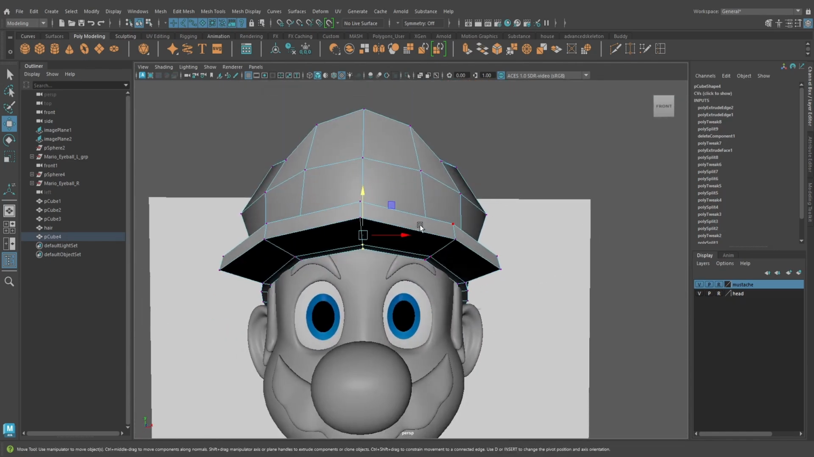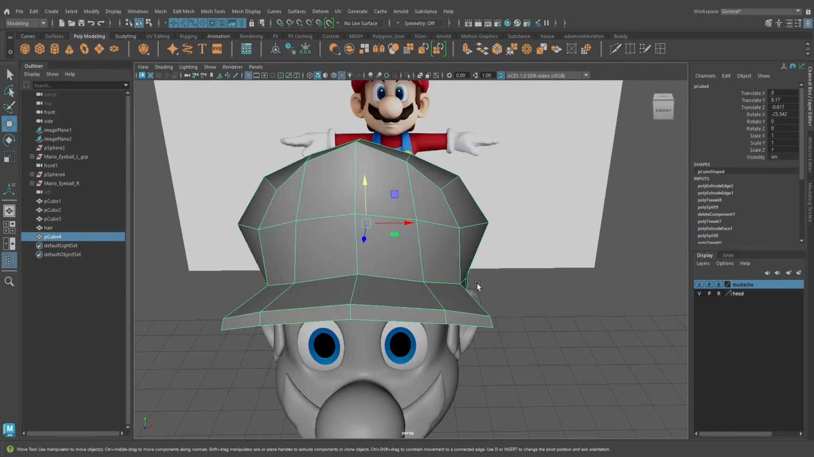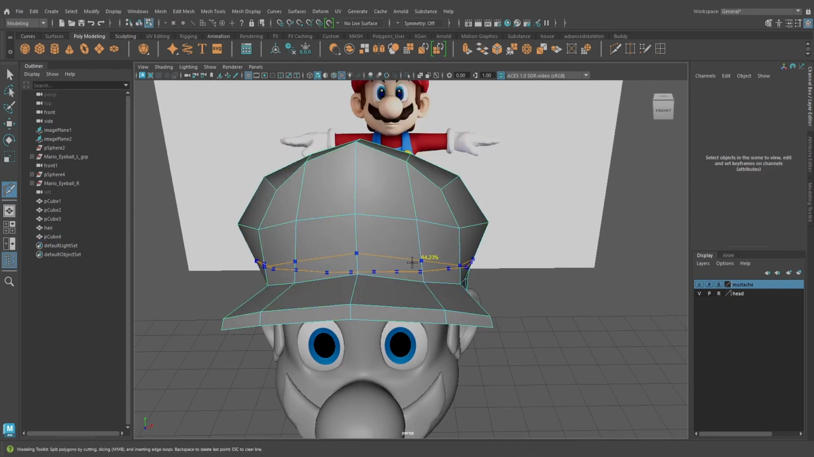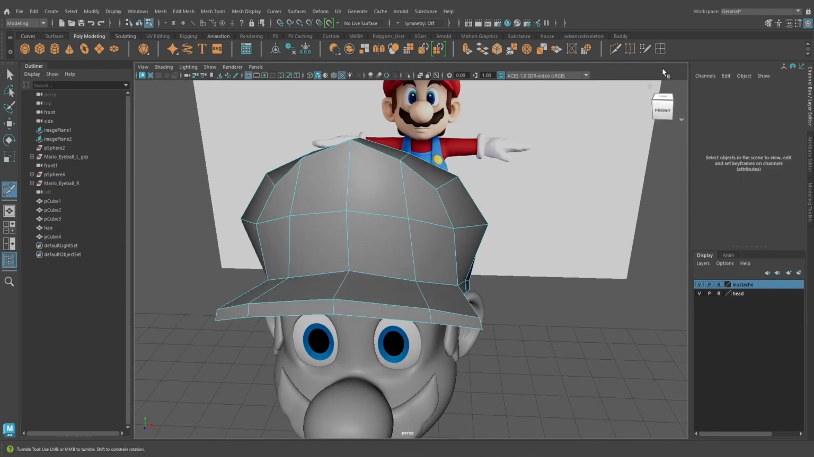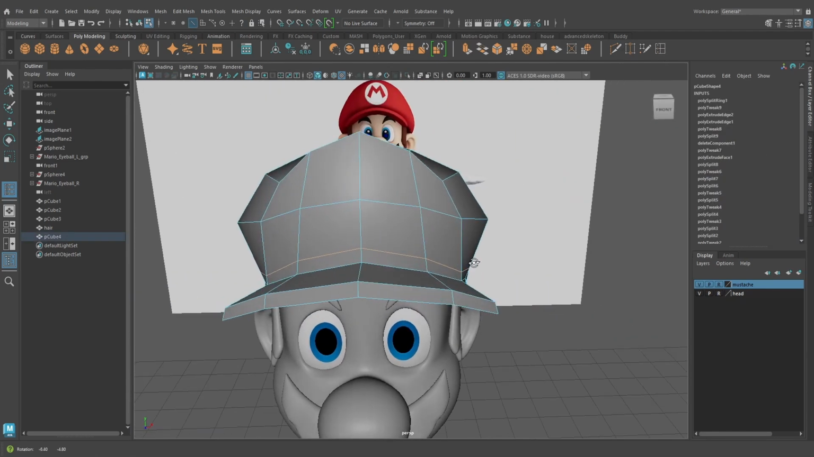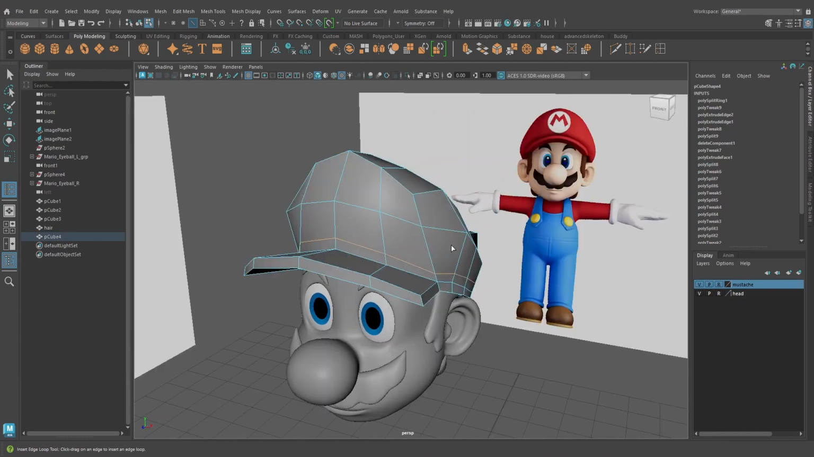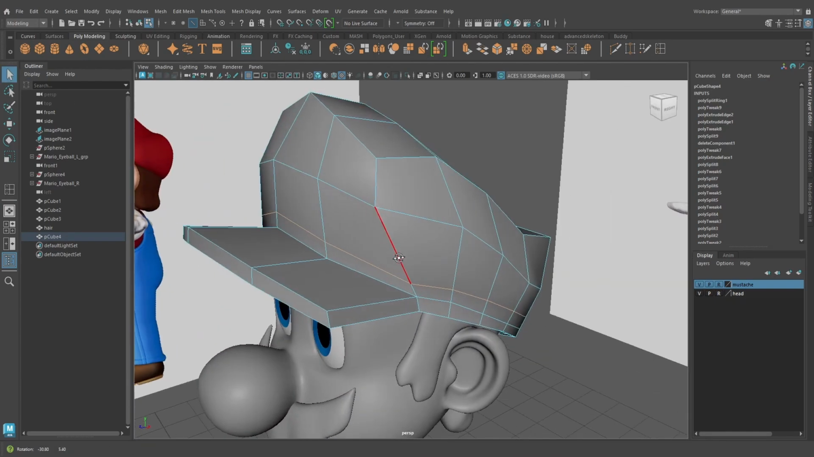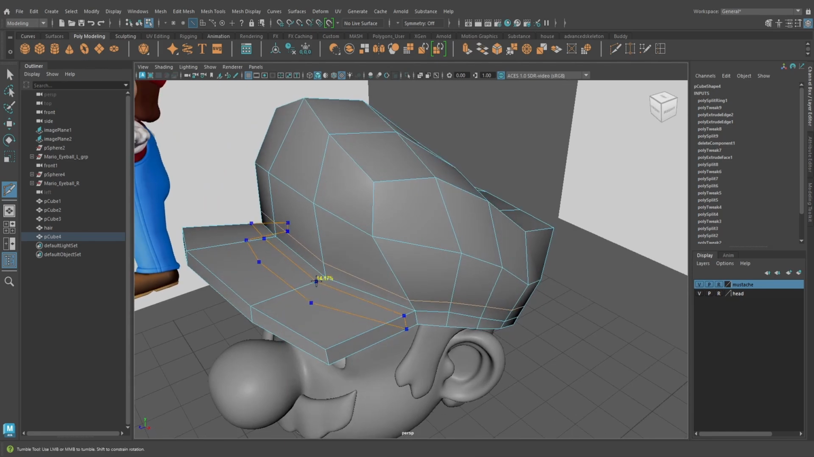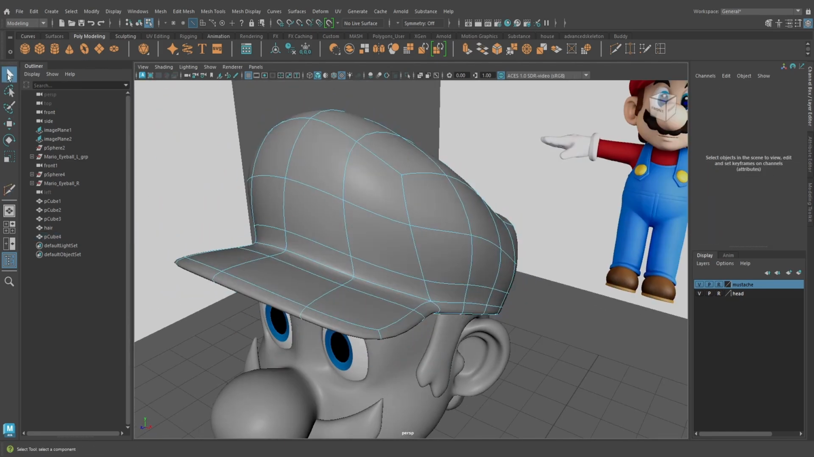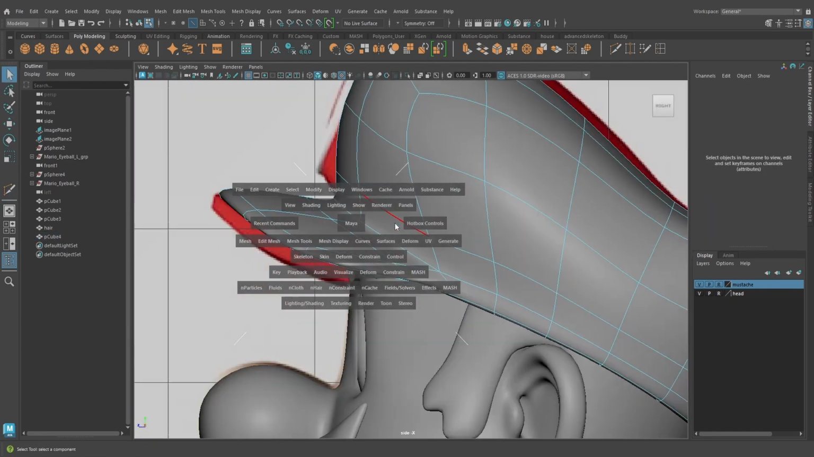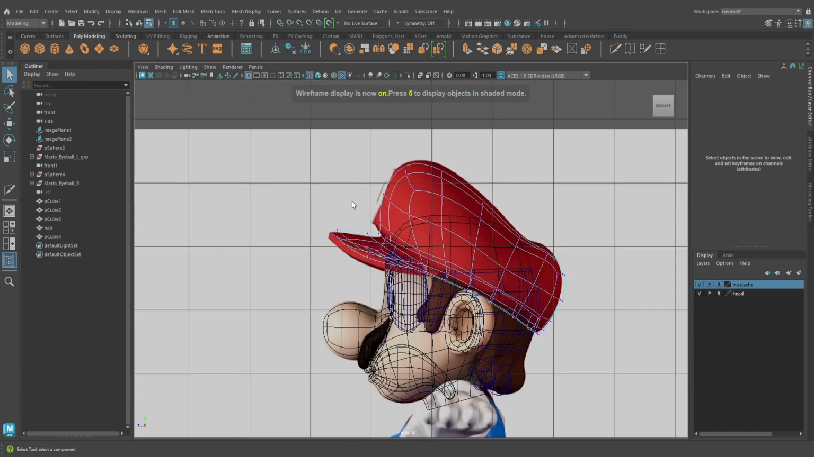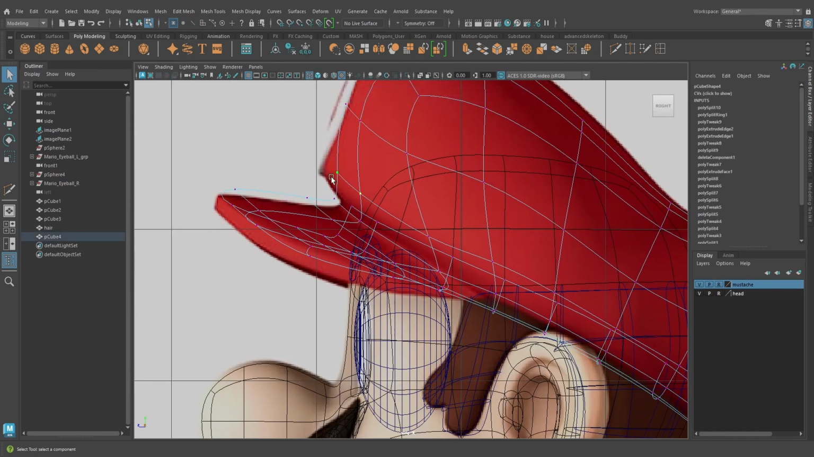Let's define the bill of the cap a little bit better. Let's go to the edge loop tool and put one there, right where the bill starts. And let's put another one. And let's smooth some verts to match the image plane.